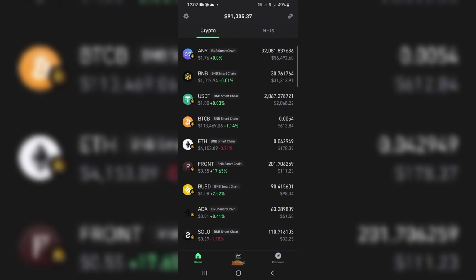So you can see the amount of coins I'm holding. You can see ANY. I'm having that coin, roughly $56,000 worth of the coin. And also BNB, I'm having like 30 BNB, and this 30 BNB is worth about $31,000. That is the worth. So if you go, you see I have USDT, about 2,000 USDT. Okay, so you see other coins I'm having here, other small coins.